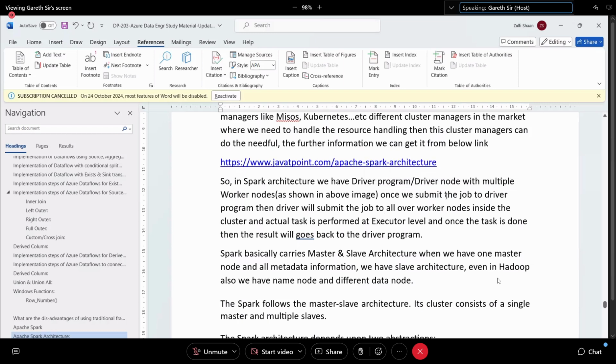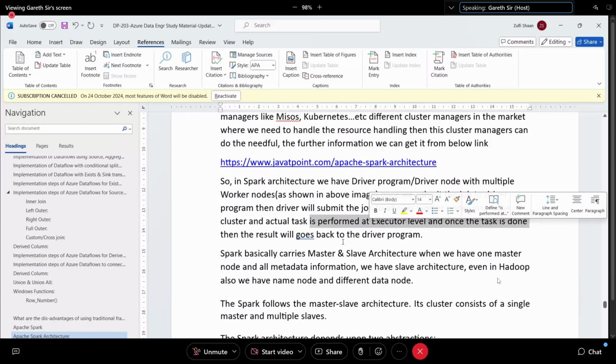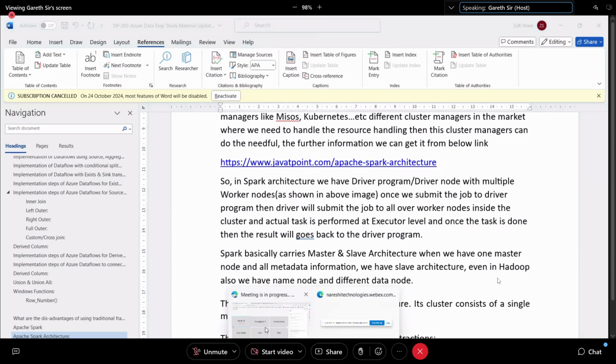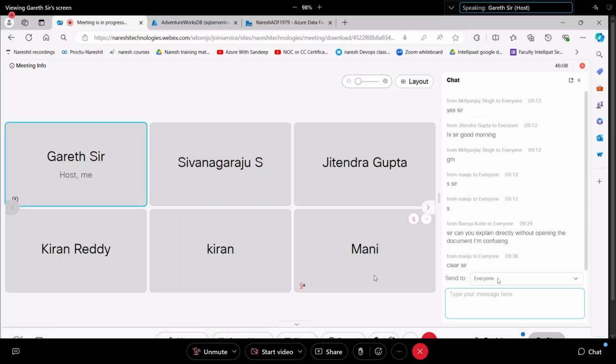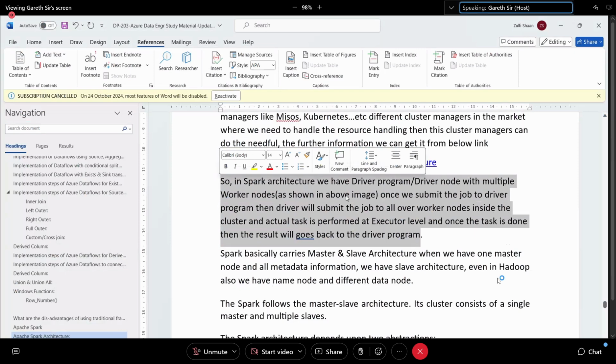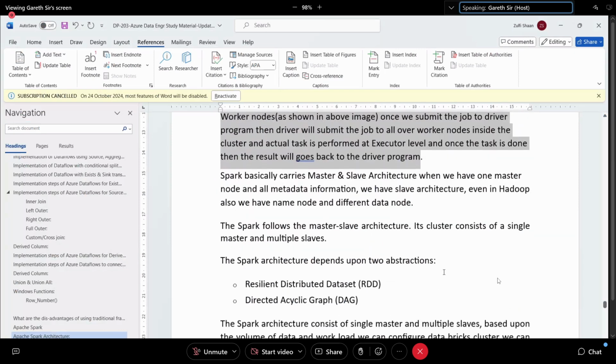Once we submit the job to the driver program, the driver will submit the job to all the worker nodes inside the cluster, and the actual task is performed at the executor level. Once the task is done, the result goes back to the driver program. Guys, I will show you the practical. No need to worry, this is just the introductory or theoretical part. We are going to do labs for Databricks also.